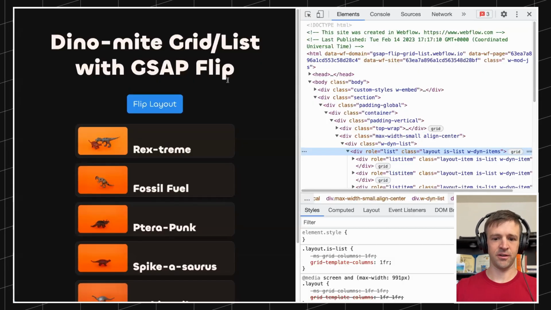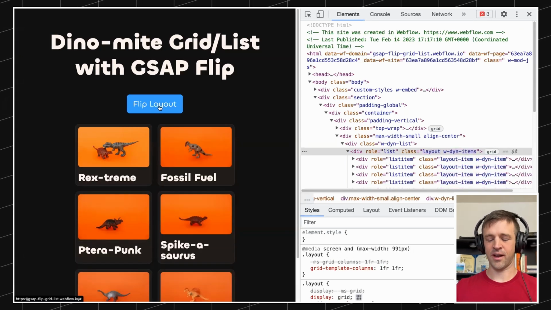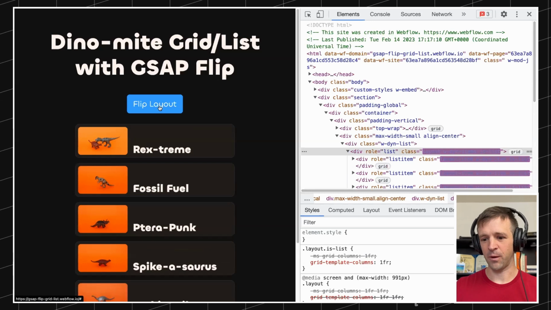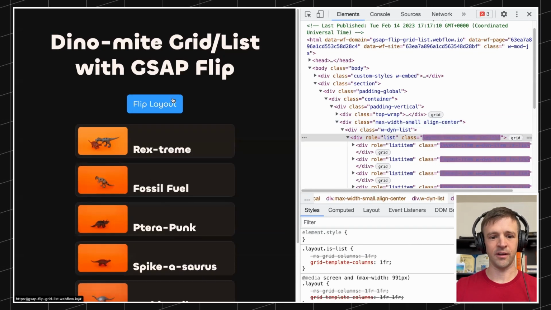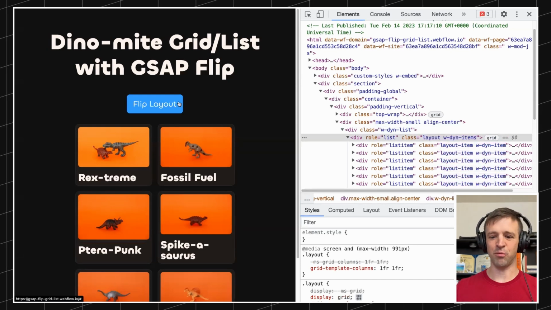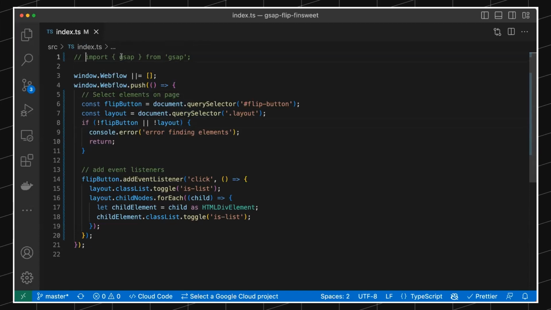And now let's come back to our code and see what we get. When I click flip, notice we're switching from grid to list every time we click the button. And if you look over on the right side of the screen in the inspector, we're adding is-list and removing it from all those items each time we click. So we've made it through step one. We've got some code that's working. We're not animated yet.